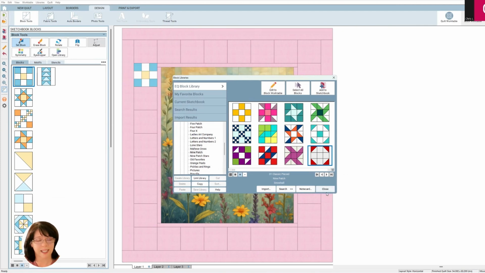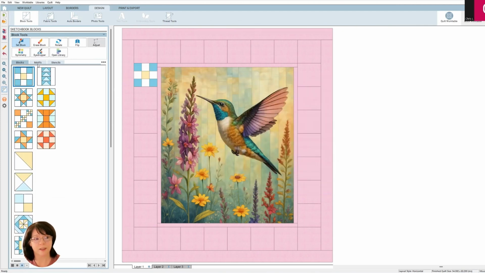Now, I've already selected a few. You can see them here. And now we can place them into the spaces that we've set aside for our pieced border. Now you can click on it and drag it, or you can click on it so that it's selected and then click on the cell where you want it to be. That's another way that you can bring blocks in.